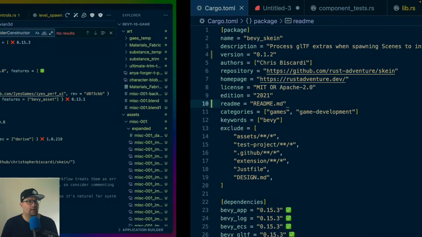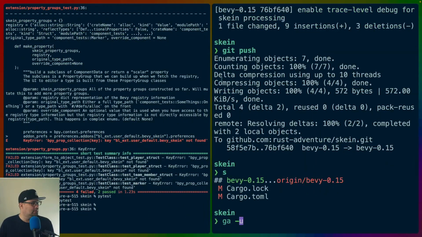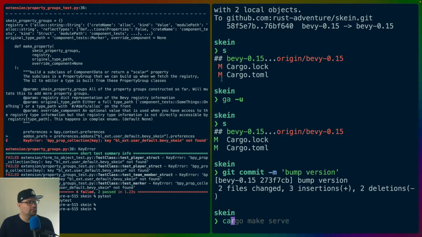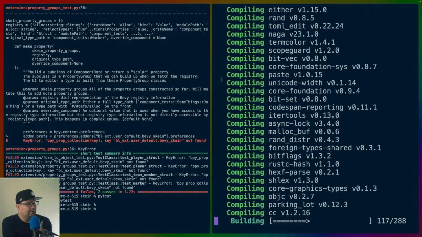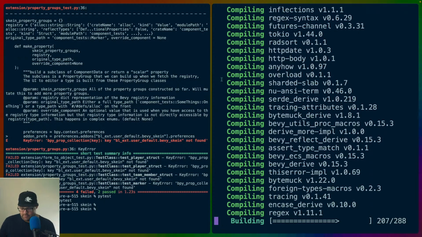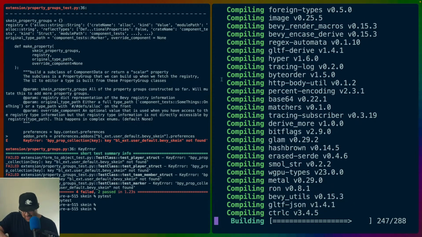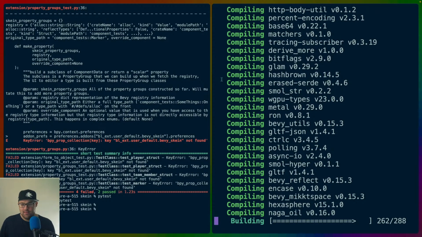Let's start with that, and let's do a commit and publish the trace stuff. Bump version. Cargo publish. It should just go, but it'll build and test and stuff first. Live releases, as it were, live on stream, I guess. Or if you're watching this later, in the past on stream.